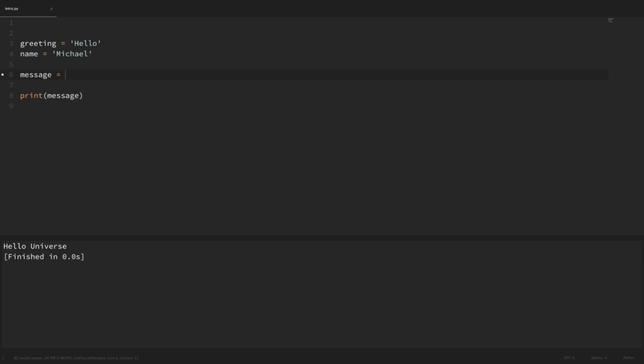And one way to do this is to use the plus sign operator. So we could try this by saying greeting plus name. Now, if we run this, then we can see that it's not exactly what we wanted. It combined them together, but it doesn't have a space there. So when you're concatenating strings together, it's easy to make mistakes like this. So what we want to do is add a string between them that spaces them out.